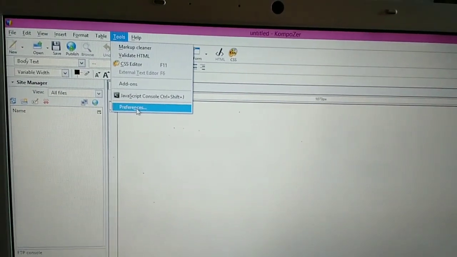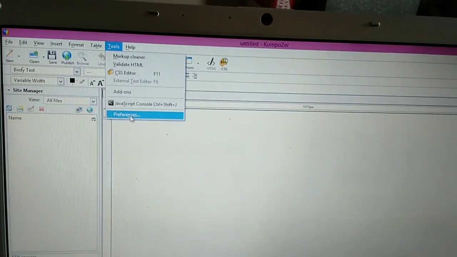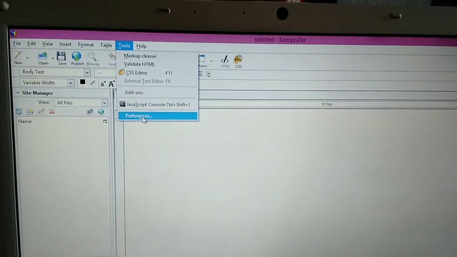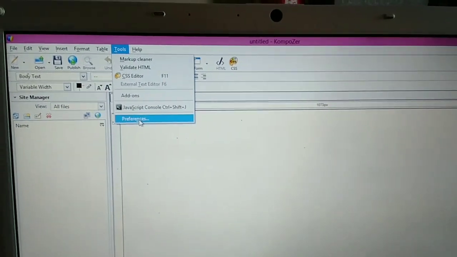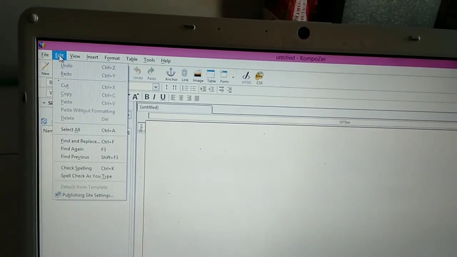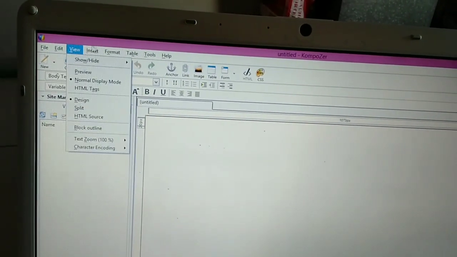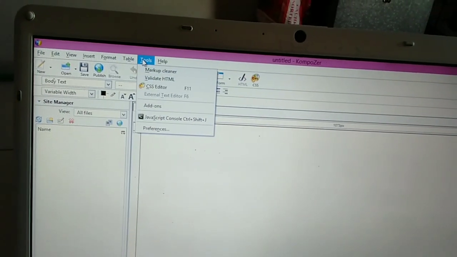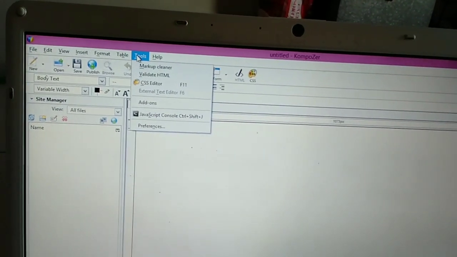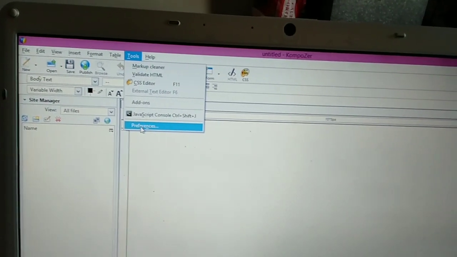You have to select preference. If you are using Windows operating system, then you have to use the tools menu and preference. If you are using Ubuntu, that is Linux, then you have to use edit. Inside edit you have to use the preference option. I am using Windows operating system, that's why I have to use tools. Inside tools I have to select preference.